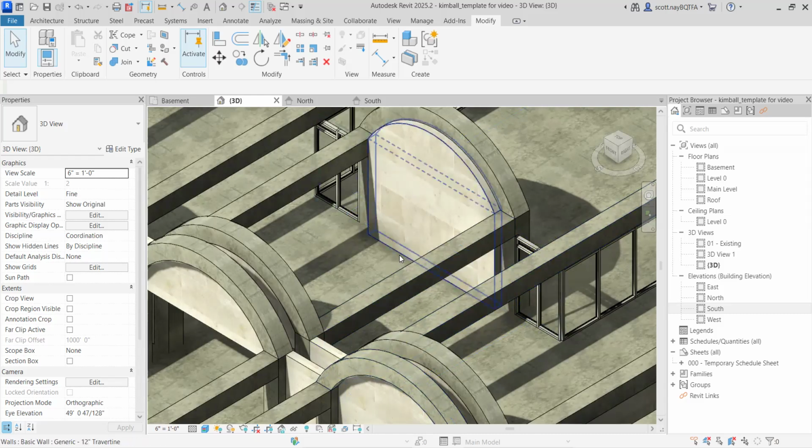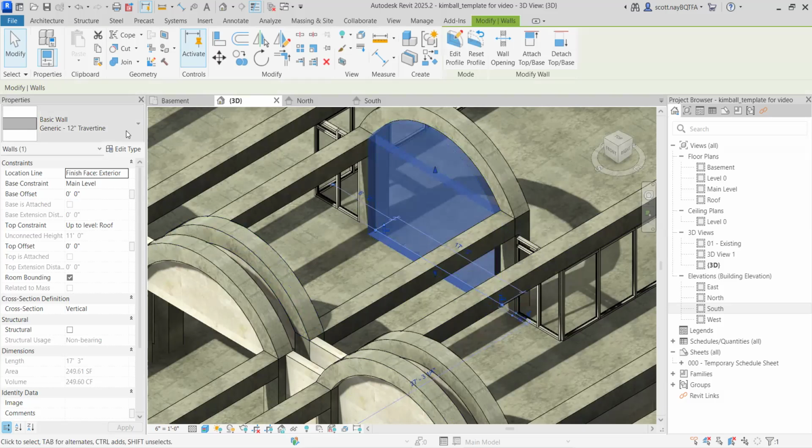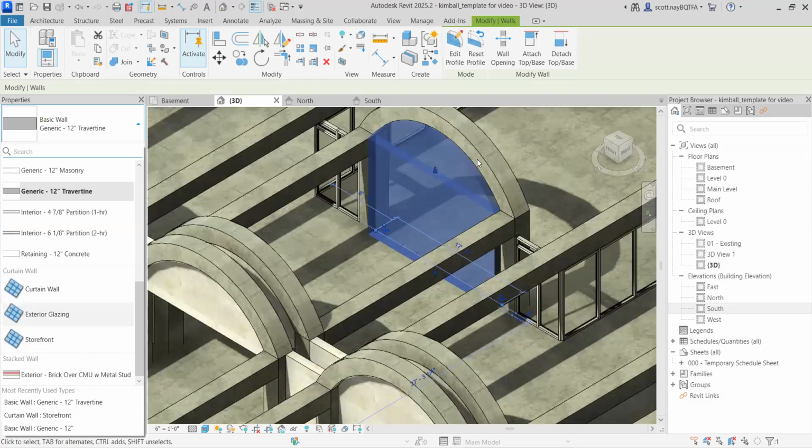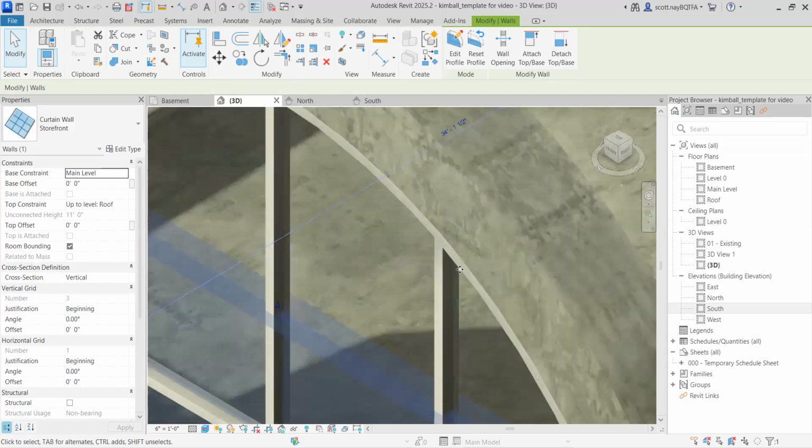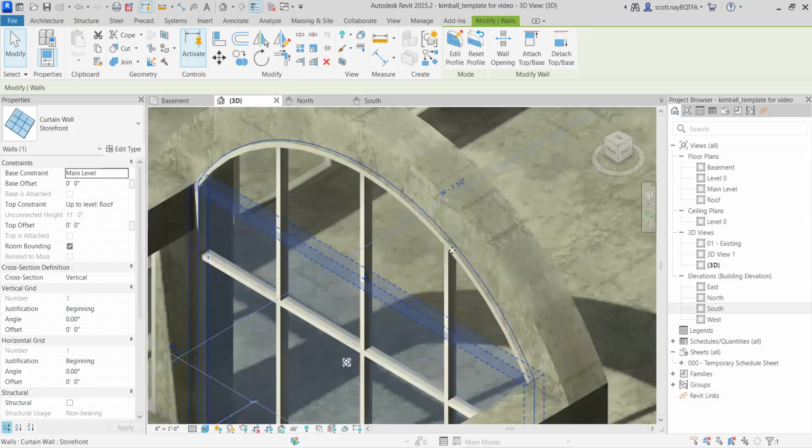And now I'm just highlighting it again and I'm making it a storefront. And the reason it sticks out right now is because I moved it after it was a curtain wall, because it's not nearly as thick. So now you can see instead of sticking out, it's actually on the edge.